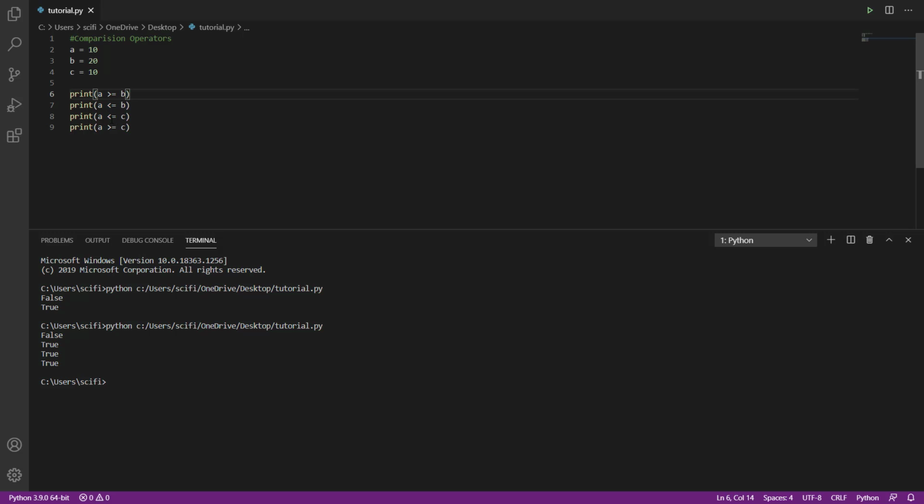Similarly, A is less than or equal to C. It is not less than but equal to. That's why it gives True. And similarly, A is greater than or equal to C. It is not greater but at least equal. That's why. So these are the comparison operators in Python.